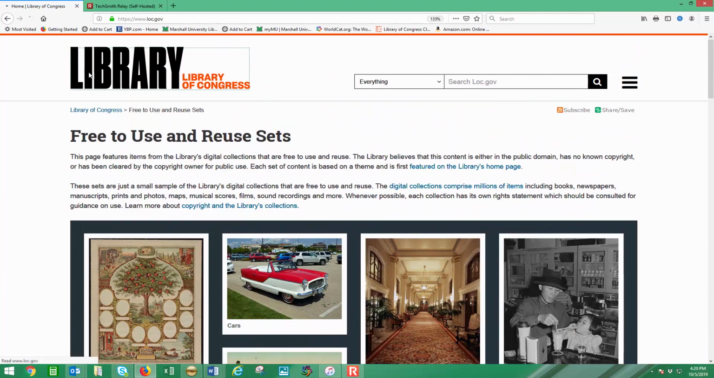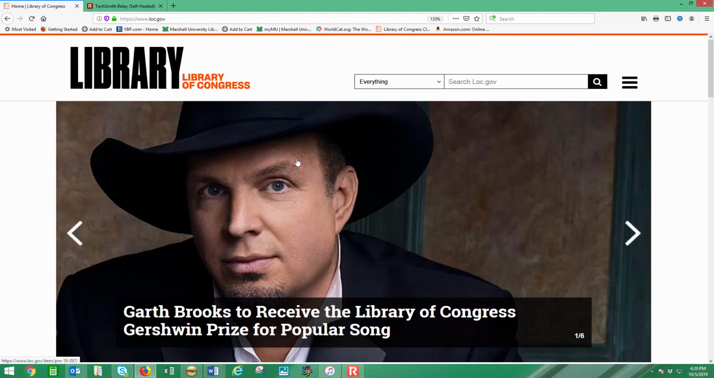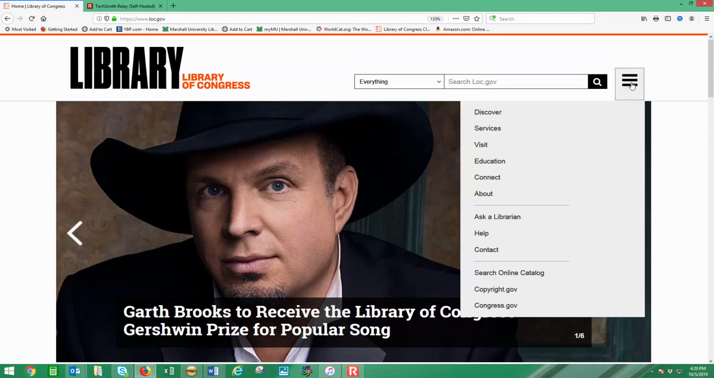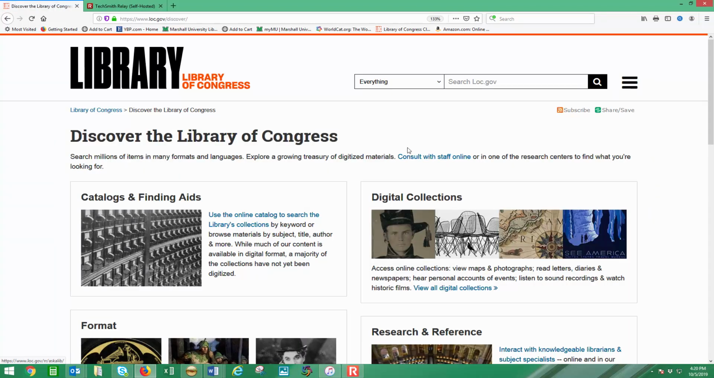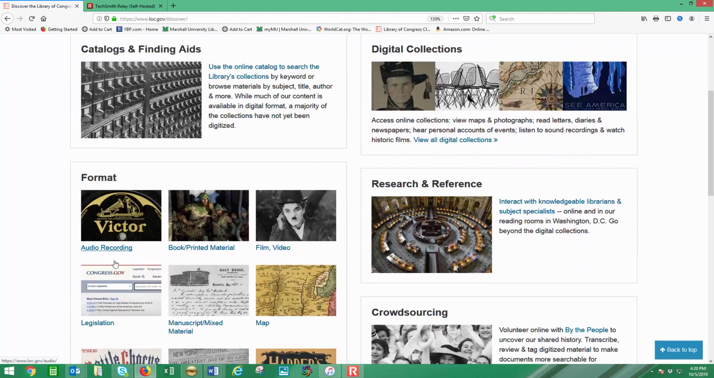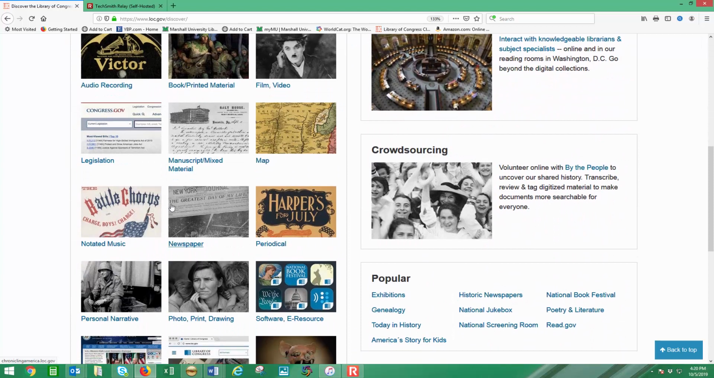Let's return to the home page. Another thing that I've noticed is in this quick link here, this Discover tab is really useful to give you an overview of all the things the Library of Congress offers. And we will talk about the catalog in a future tutorial, but notice that there are digital collections, audio, books of course.